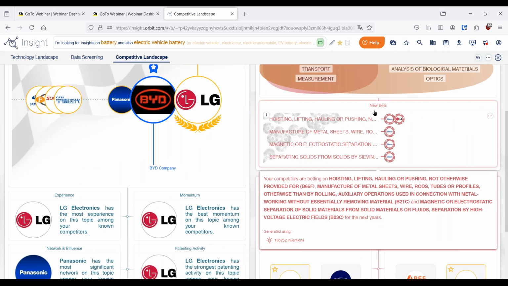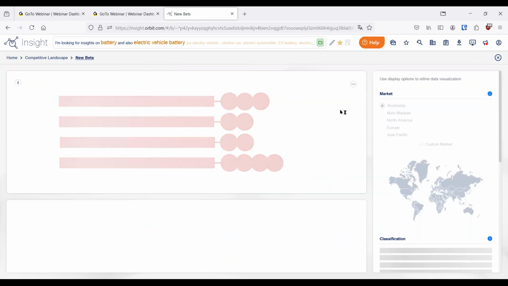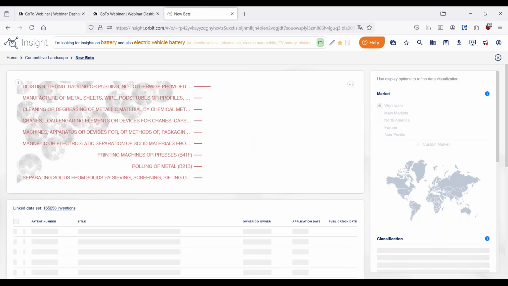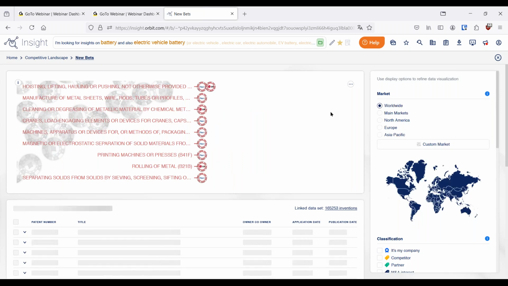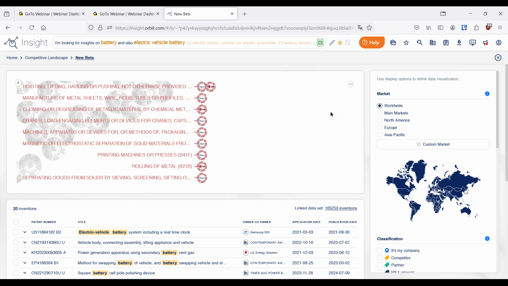The next graph is called New Bets. The New Bets graph highlights new topics on which your competitors are positioning themselves. This graph is built using the IPC codes of your competitors' patents on the topic of the electric vehicle battery. And it is calculated on the new classifications that have appeared in the last 4 years on your competitors' patents. So if one of your competitors has filed a patent in the last 4 years in a new classification, then we will put the name of the classification here and the name of the company.